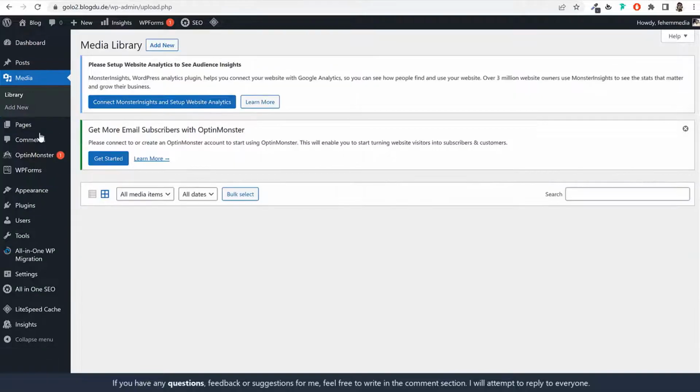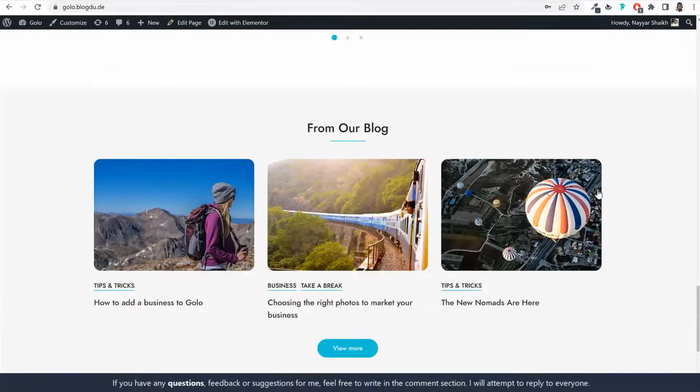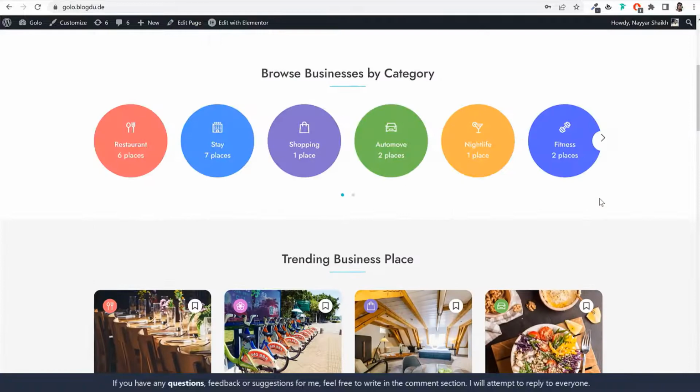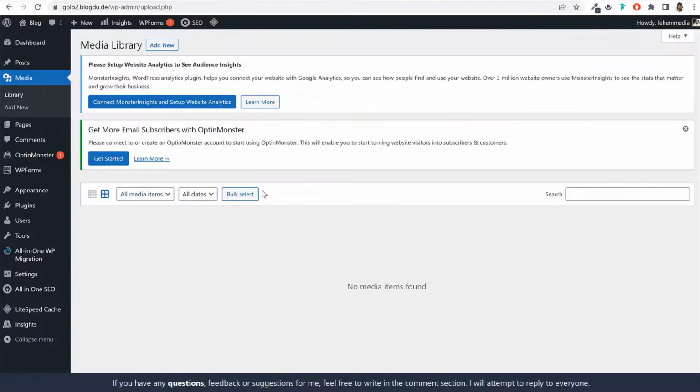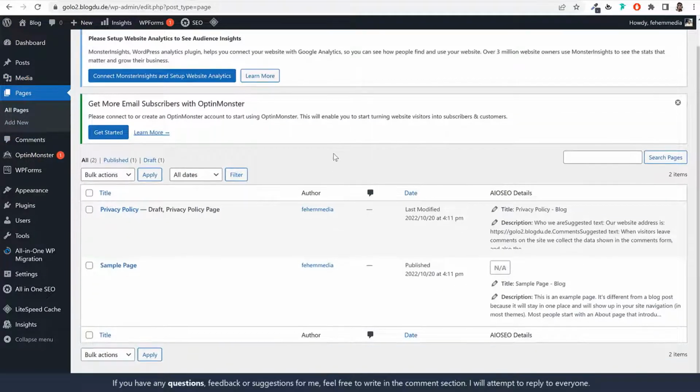Then we have the media option. Whatever media files you see on your website, whatever images and videos you see on your screen, will be stored over here under the media library. If you want, you can manage them from here. If you want to add new media, you can click on add new and add it. Then we have the pages option. Here also, a sample page and a privacy policy page, these two pages will be automatically created for you.